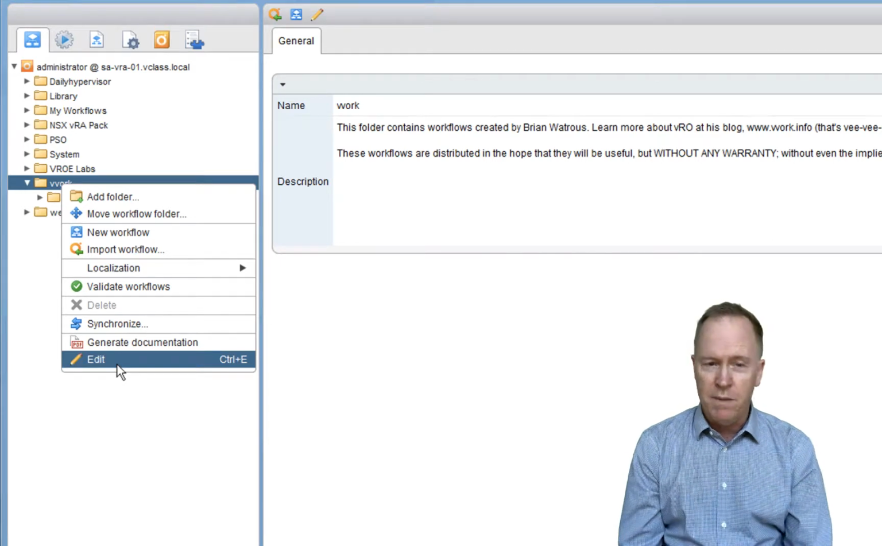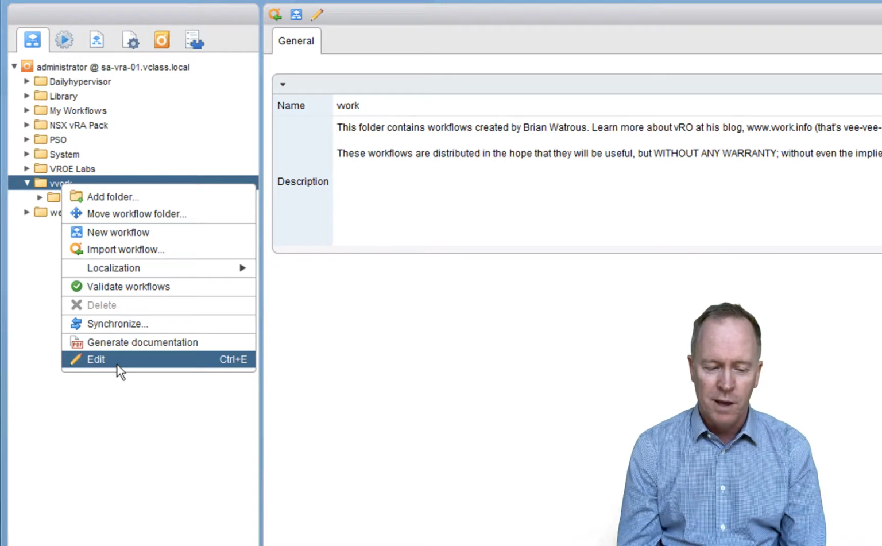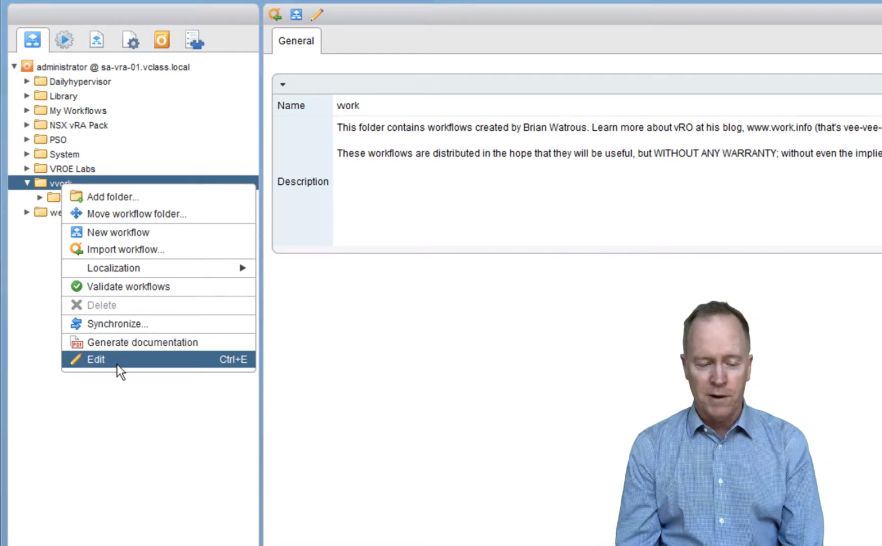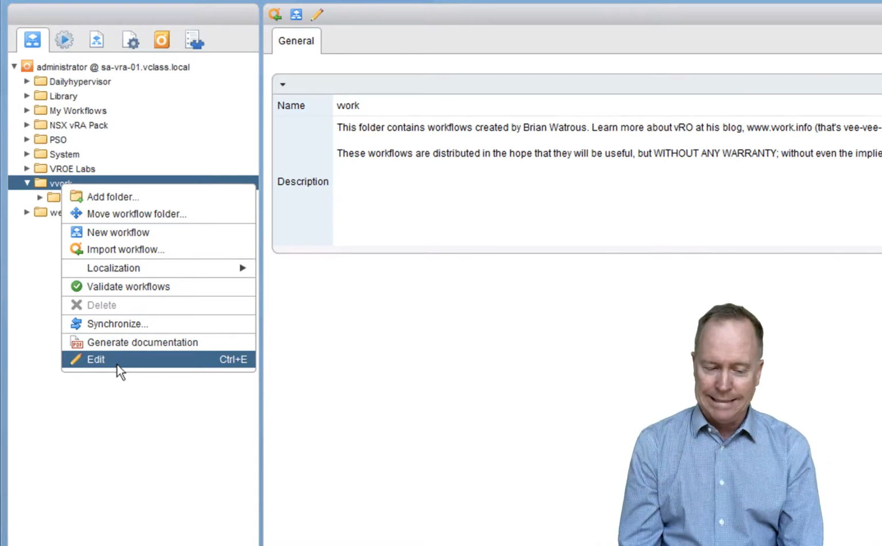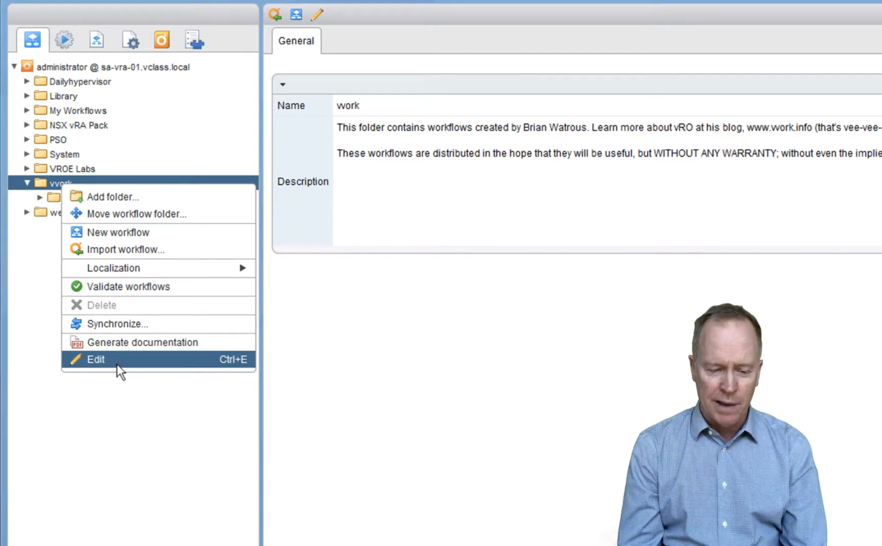And if you're like me, if you are a fallible human being, at some point you are going to accidentally delete a workflow, and to get it back, well, you can't do it the old-fashioned way. Again, I'm not quite certain why that option's gone.